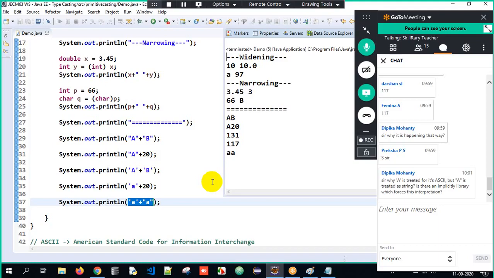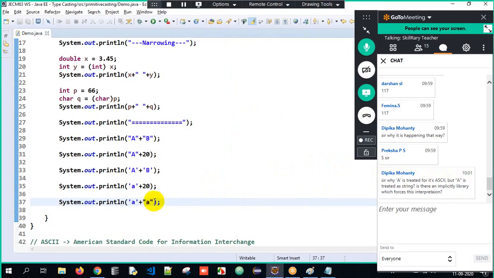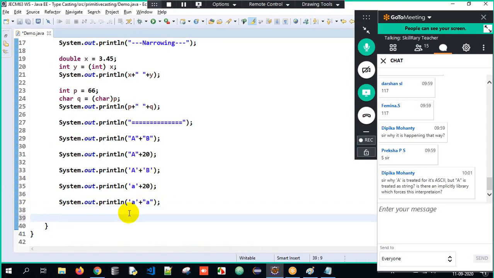Perfect. Okay. So now there are a couple of questions here. Sir, why is a character treated for its ASCII but the double-quoted one is treated as a string here? There is an implicit library which forces this interpretation. Absolutely. When I write double quotes A, it's internally a string object. But this is just a simple character which will immediately get converted. See guys, internally string is a class. String s equals new String of, and I am giving the content as a here. Does it give me an error? No, it does not give me any error at all.